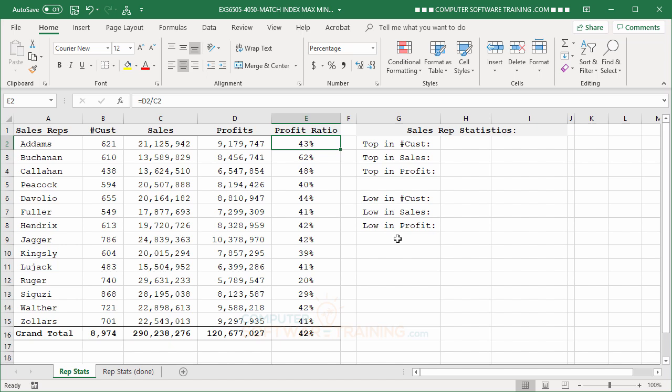So what we want to do though is be able to look at this data here and figure out who our top rep is when it comes to number of customers. All right, so which rep here had the most customers at the end of the year? Same thing, which rep had the highest dollar amount, all right, and which rep had the highest profit amount.